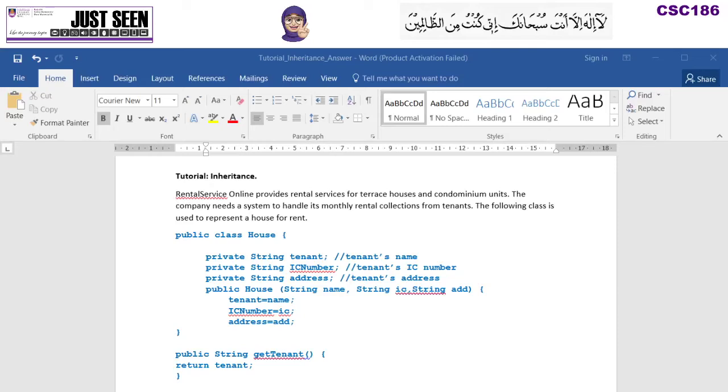Okay, let's discuss the tutorial on inheritance. Based on this tutorial, you are given a question based on an online rental service. This application provides rental services for terrace houses and condominium units.